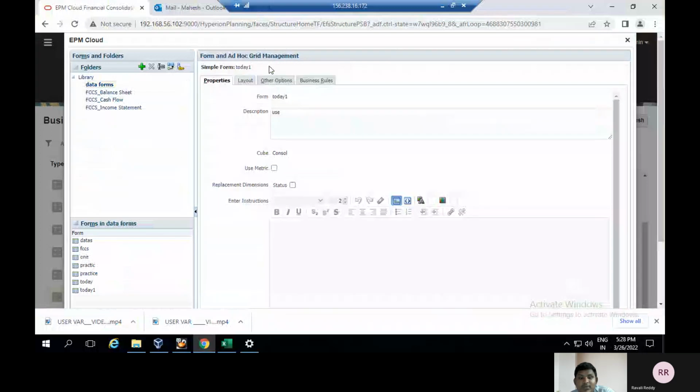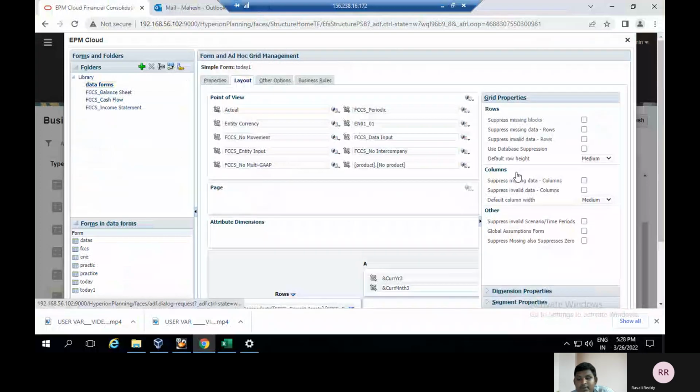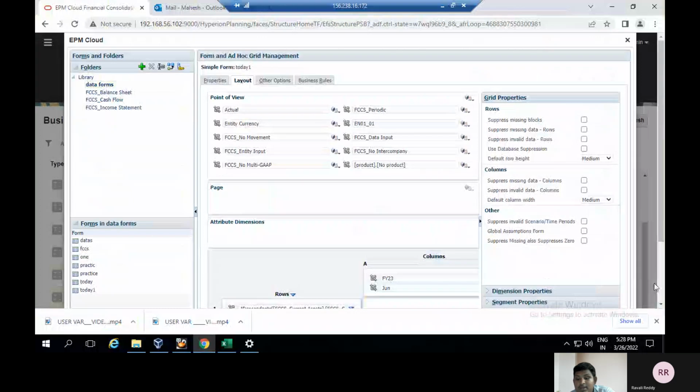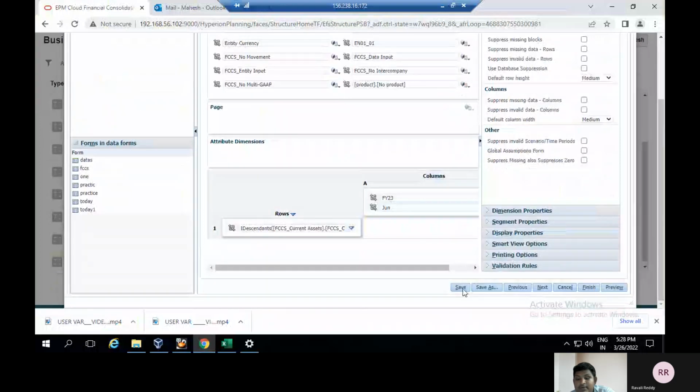Today 1, layout. Here the dimension, here column one. Delete the column substitution variable and click on save. Yeah, the form is saved successfully.